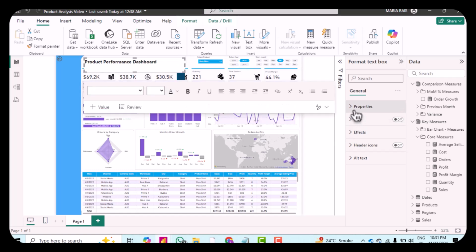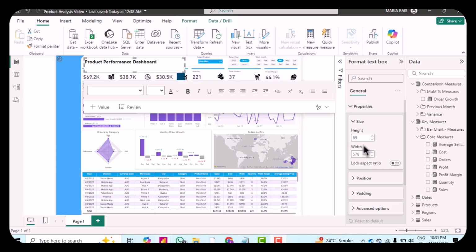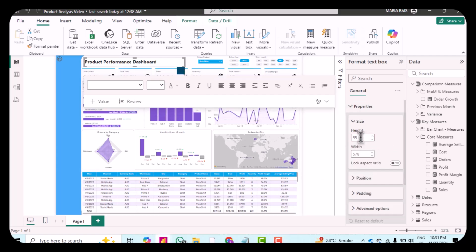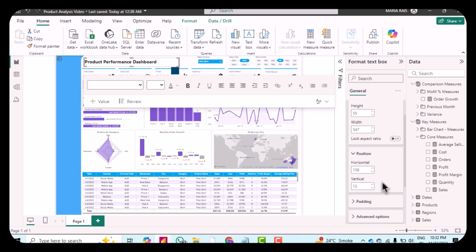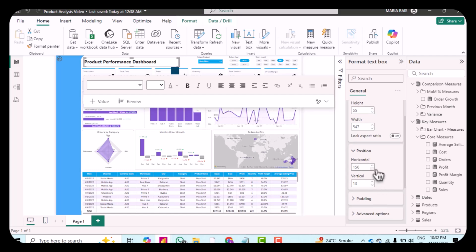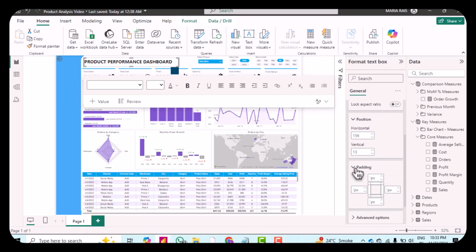Then I'm going to go in properties and resize it. I will change the height to 55 and width to 547. Then I will position it at 156. And instead of small letters, I'm going to capitalize all my letters. Then I will look for padding and keep it exactly as it is.